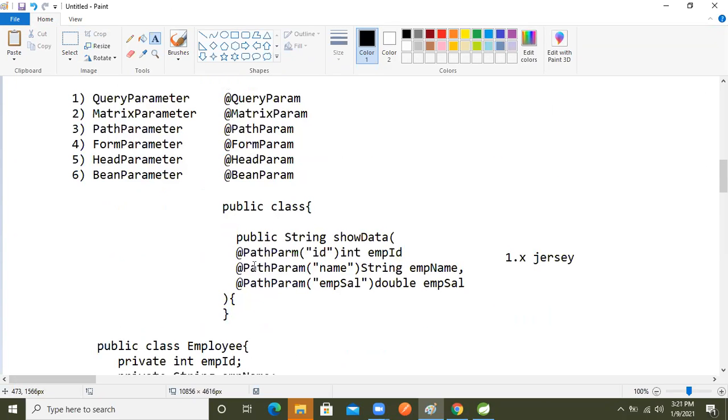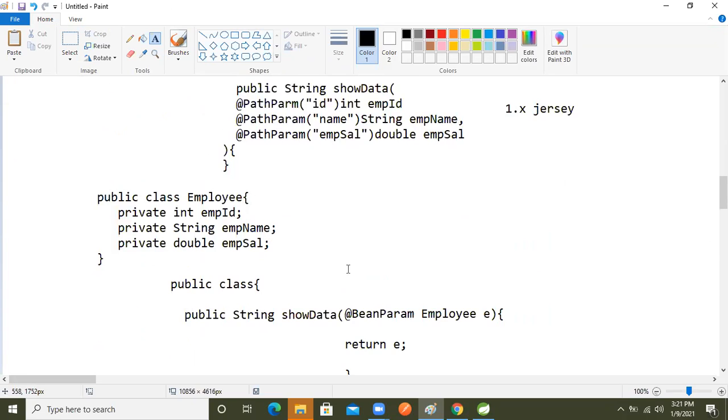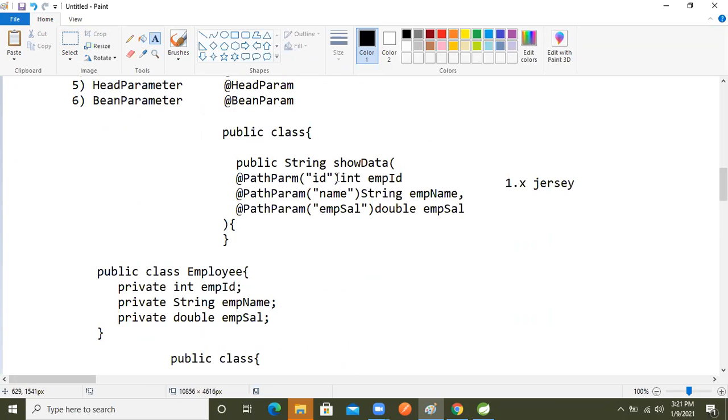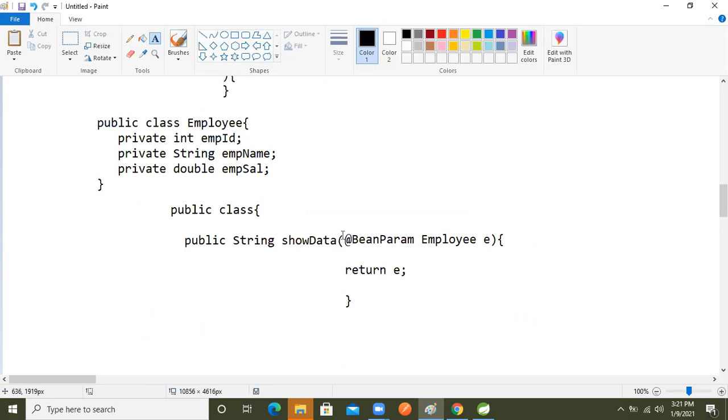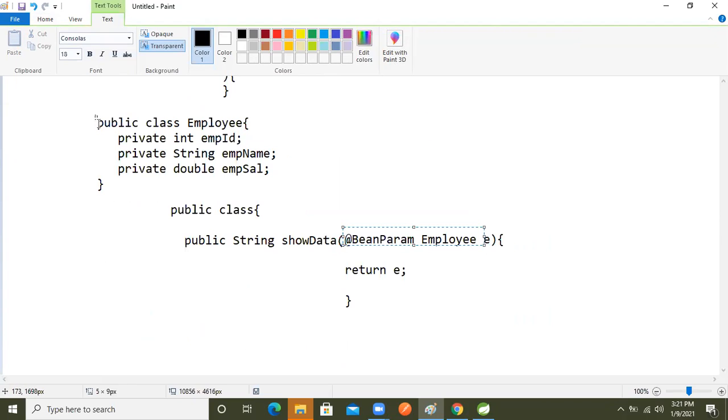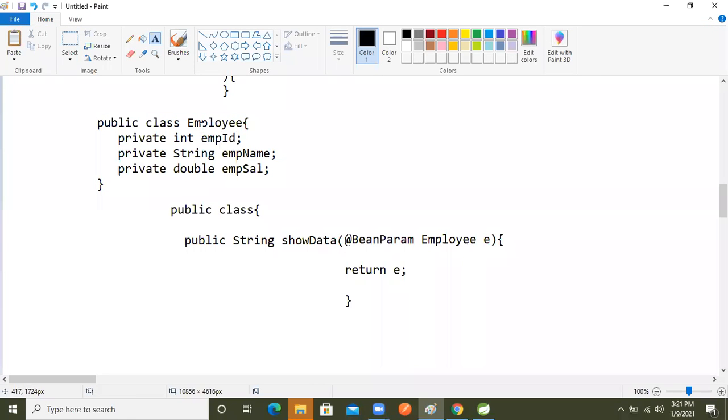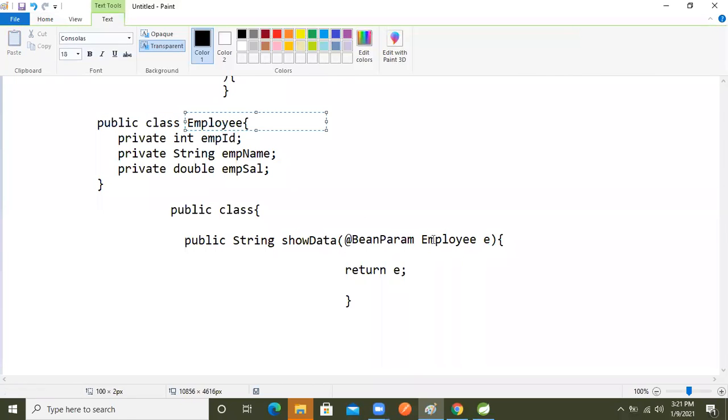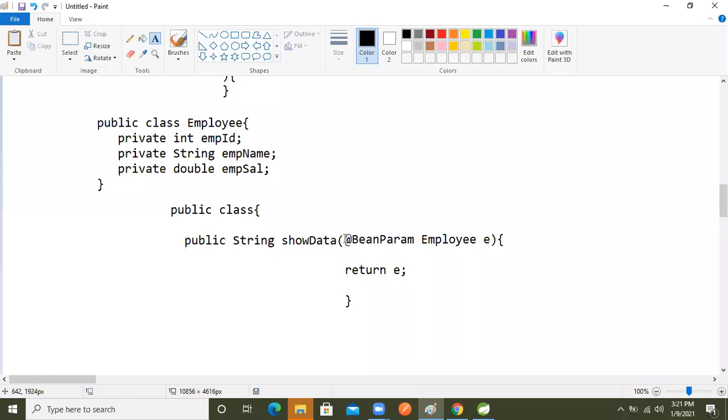See, in the previous version, we were taking each and every value as an argument input, based on the request parameter. But in the 1.2.x version onward, we create that class as an entity class, and we pass this class name inside that argument using the @BeanParam annotation. The code is reduced, right? So the developer burden is reduced.